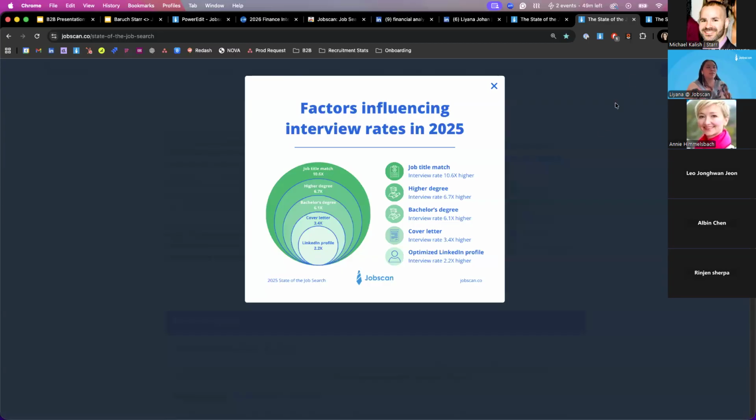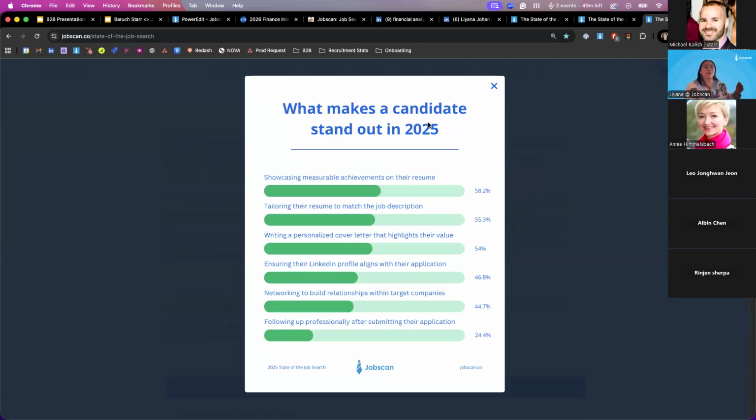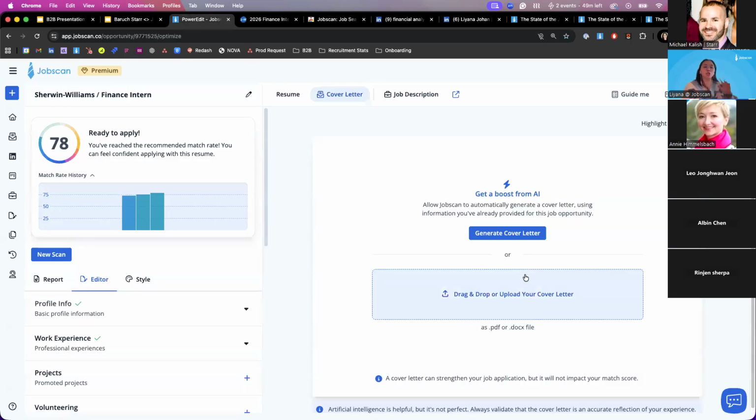And when we ask them a follow-up about the cover letter, what do they want to see? We put that in an infographic called what makes a candidate stand out. Specifically, writing a personalized cover letter that highlights the company's values is something that really helps the recruiter see you as a potential candidate. So they do not want a regurgitation of your resume. They don't want it technical. They want it very personalized. They want it to highlight the company's values.